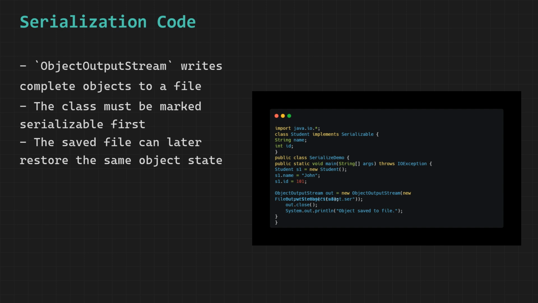Then we create an ObjectOutputStream called out. ObjectOutputStream is a high-level stream specifically designed to handle complete Java objects. We wrap it around a FileOutputStream that points to a file called student.ser. The .ser extension is a common convention for serialized Java object files, though any extension would work. The FileOutputStream handles the actual writing of bytes to the file on disk, and the ObjectOutputStream sits on top of it, converting the object into bytes automatically.